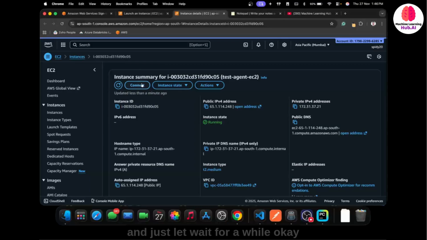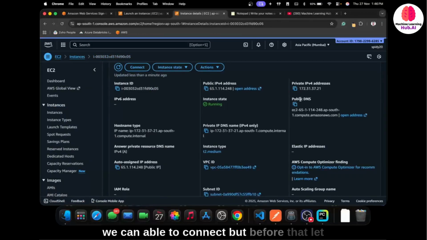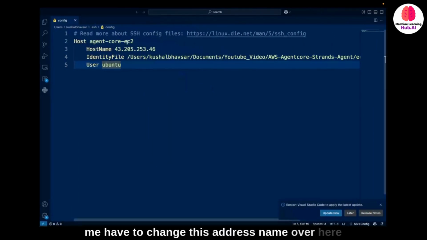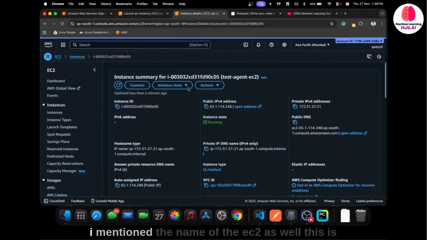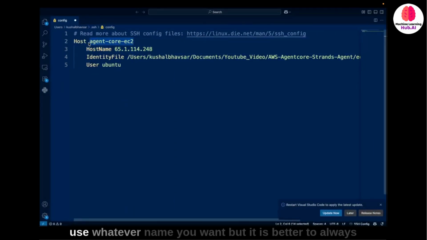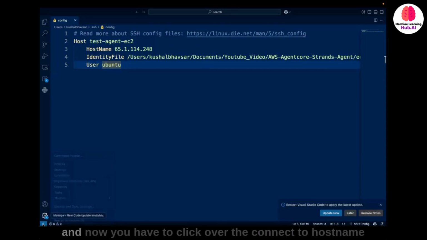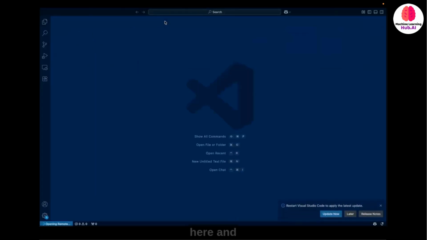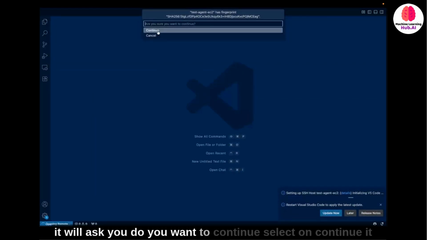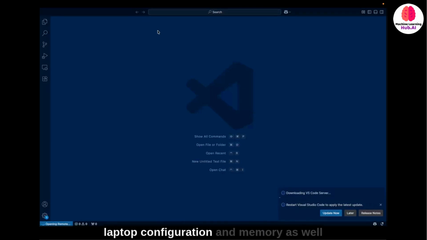Just wait for a while. Okay, the connection is done, so we are able to connect. But before that, let me change the address name over here. Mention the name of the EC2 as well. This is optional, for your reference only. You can use whatever name you want, but it is better to always give the same name as the EC2. Now click on connect to host. You will find your EC2 name over here, and it will ask if you want to continue. Select continue. It will take some time to set up your EC2 server, depending on your laptop configuration and memory as well.